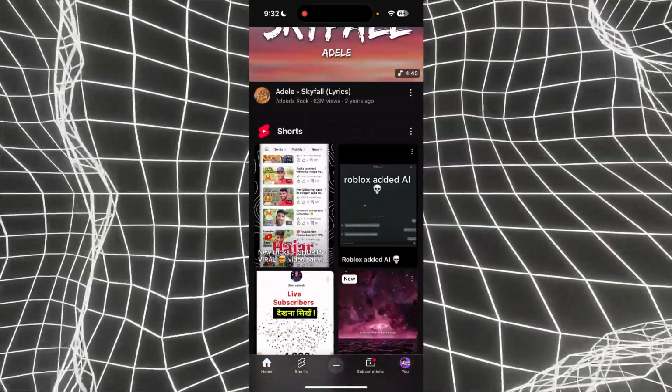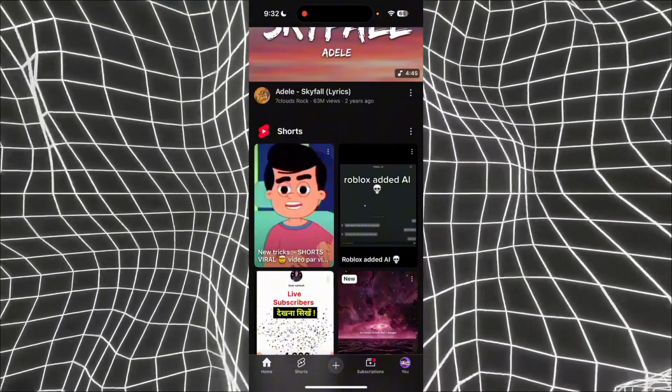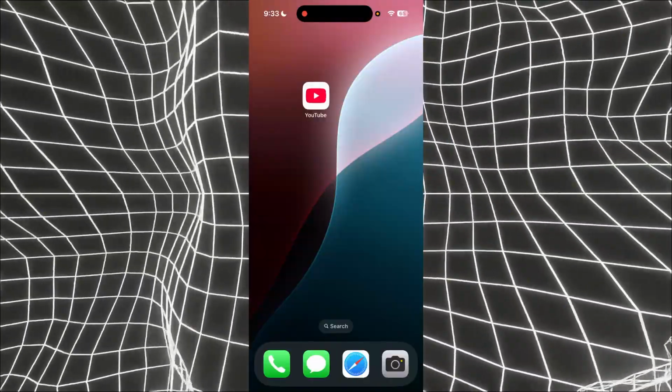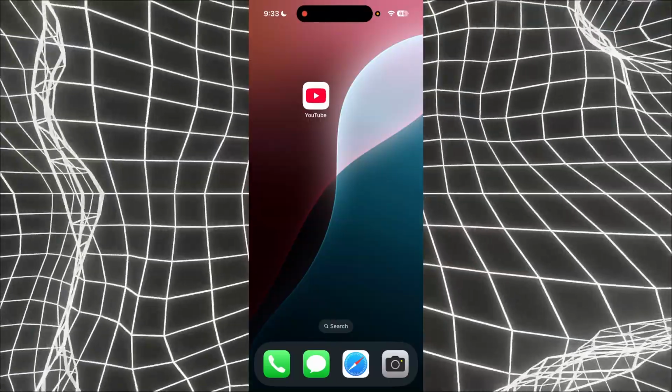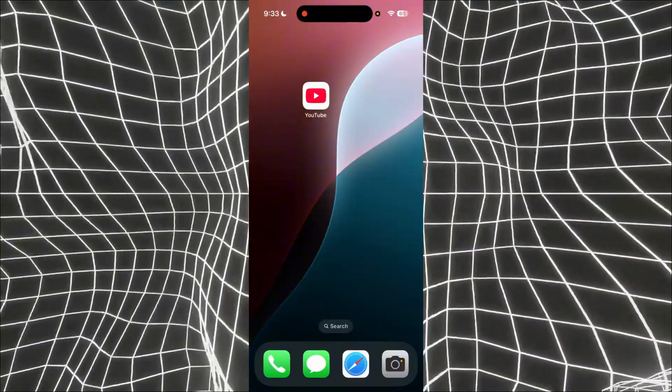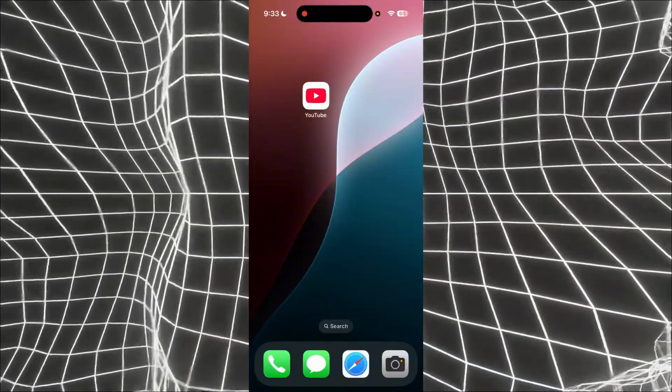This will update your feed and recommendations to match what you actually want to see. And trust me, it's a small change, but it makes a big difference. And that's it, guys. Quick, simple, and your YouTube feed is now personalized.